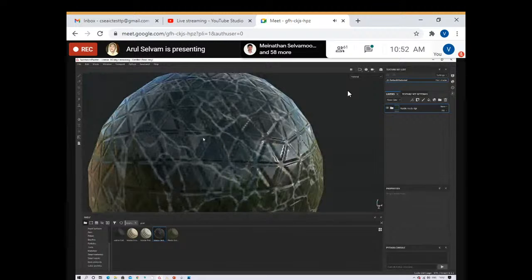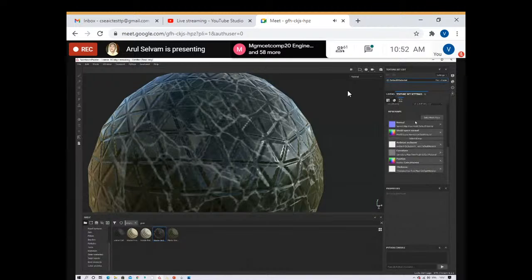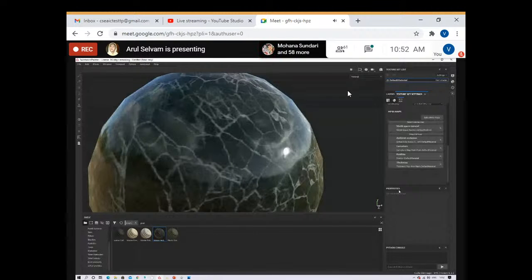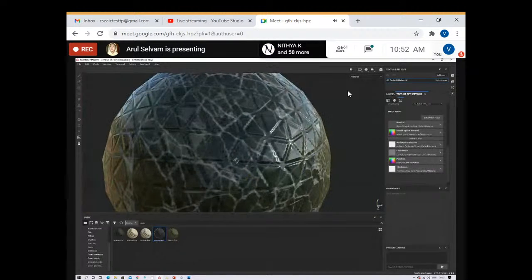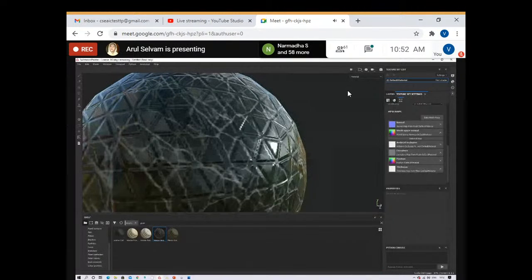But still, this looks flat. But due to this normal map, here is the normal map. So just delete the normal map, it looks flat. See? This is how we work with the low polygon model. For example, sometimes we use a high resolution mesh.